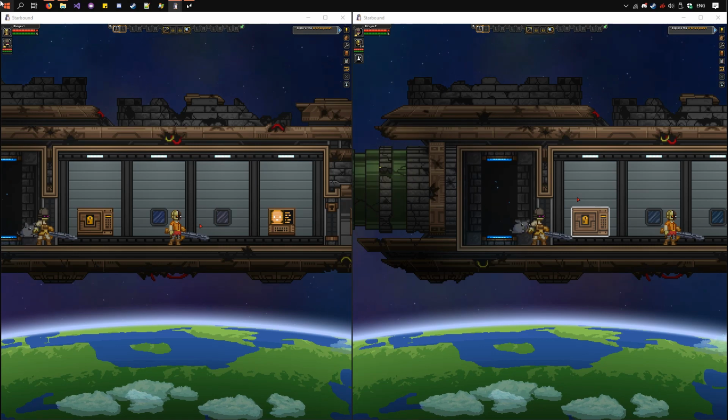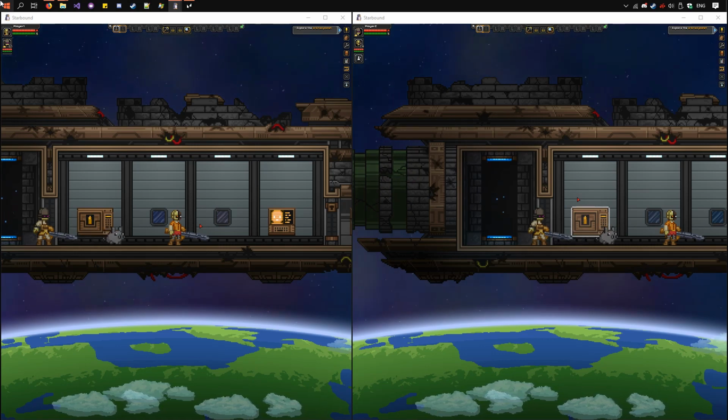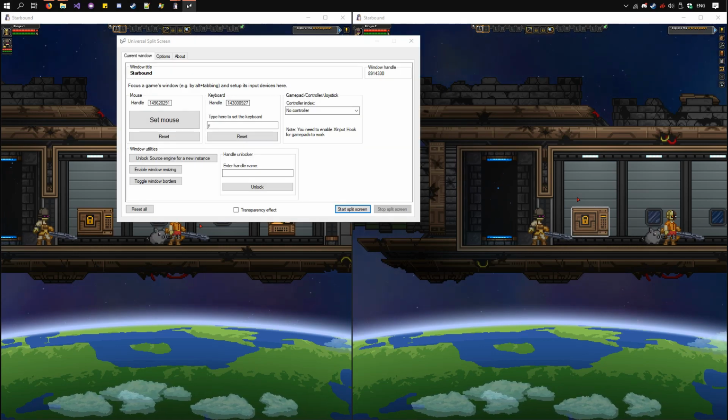Anyway, once you've finished, press End on any of the keyboards, and split screen will stop. That's all there is for Starbound.